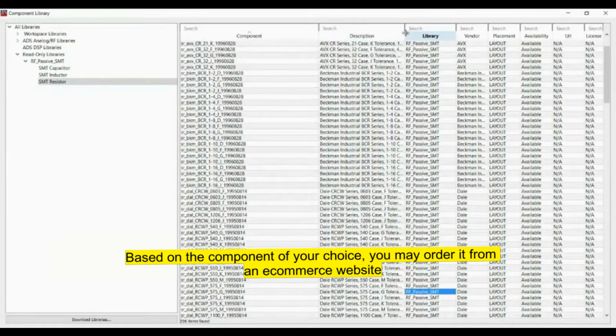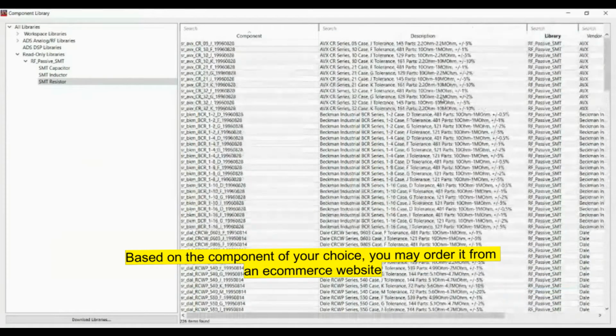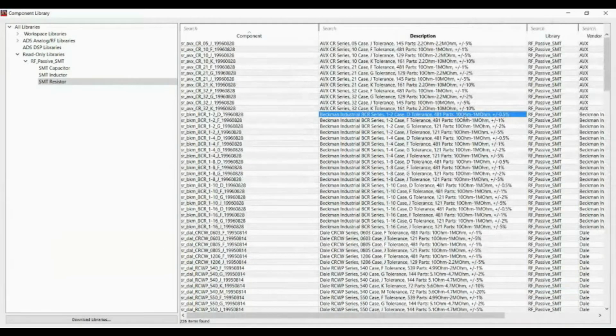Moreover, you can expand it and check, for example, if I take this, you can check the range of the impedance, you can check what is the tolerance for this particular component.